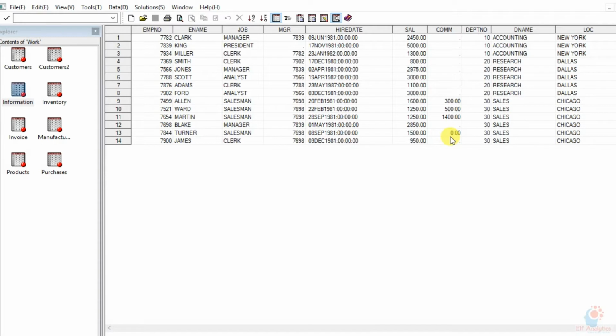So logically this is correct that this department has one manager, and when I look at the department numbers, it is basically 30 for manager and clerk also. So all these employees belong to the sales department, and this is the research department which sits in Dallas, and the accounting people sit in New York.